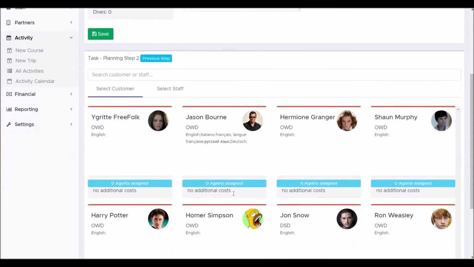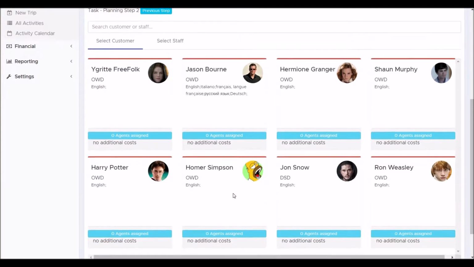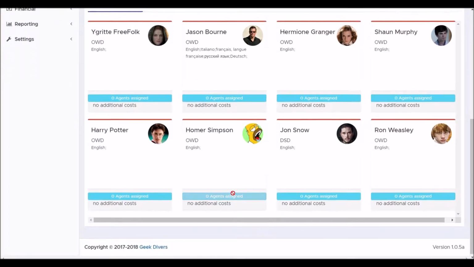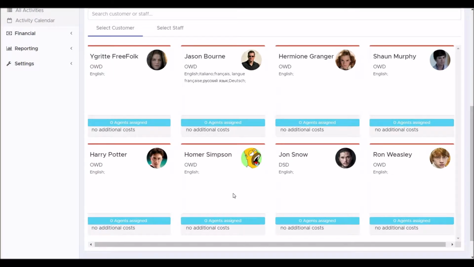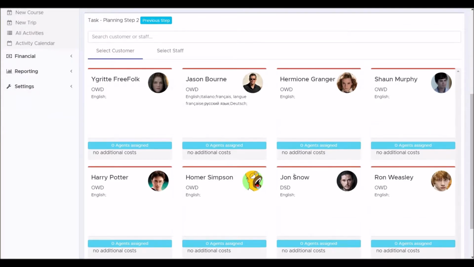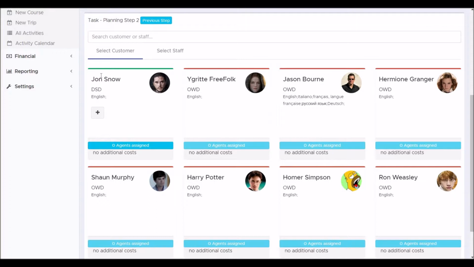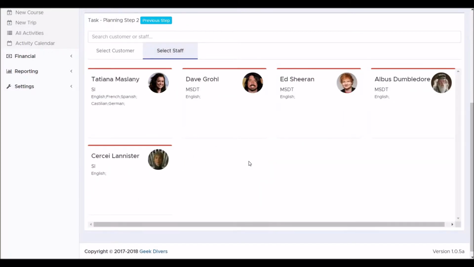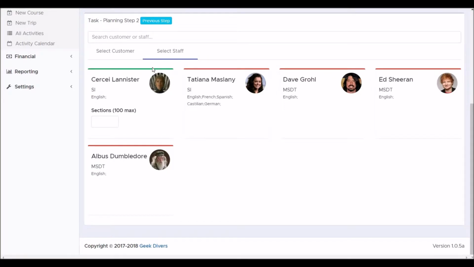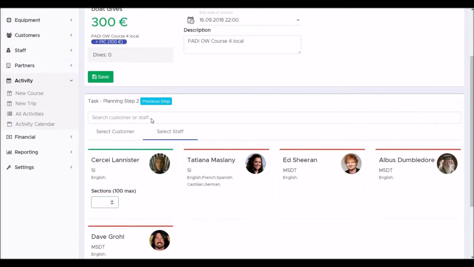Next step will be to select the current customers. As you can see here, I don't see all my customers, but I only see my current ones. So I need to select Jon Snow, and Jon Snow will be the first one with the green line on top. Now I need to select the staff, and here I only see my current staff members in this location. So Jon Snow will do his course with Cersei, and Cersei will be the first one with the green line on top. Now the course is ready.